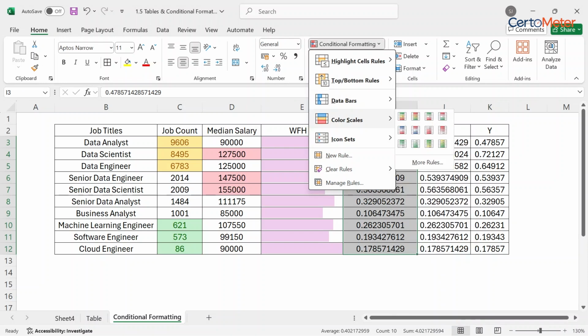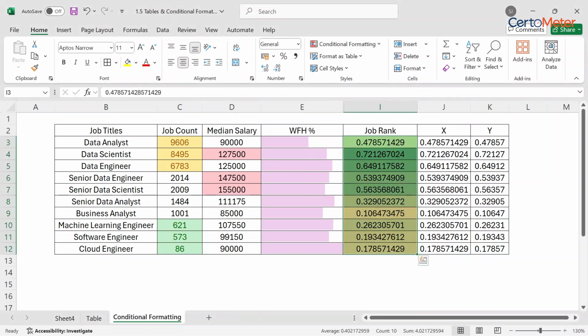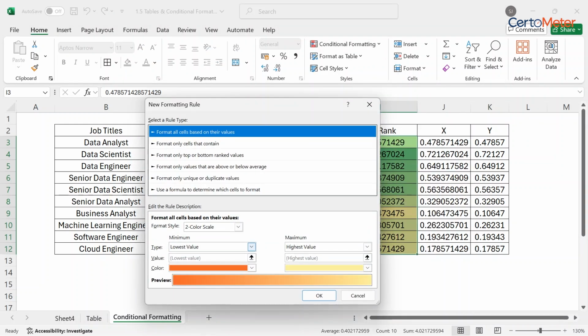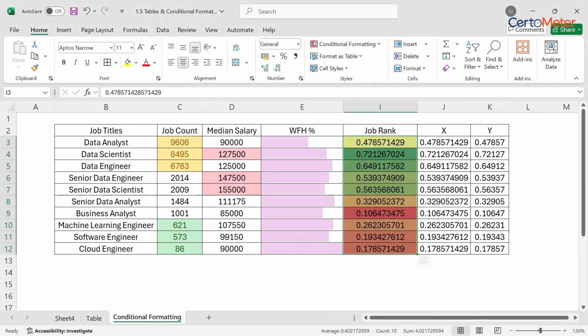Now what else do we have? We have color scales. Let's select this. So depending on whatever value is present in your column or the selected data set, the darker color means higher values, and the lighter colors mean smaller numbers. So again, you can go to more rules also to change the rules or to select the highest and the lowest values accordingly. Format all cells based on their values. I want 3 color scheme now. Press OK. You can see 3 colors have been introduced: red, yellow, and green. So accordingly, you can change your settings for your conditions.